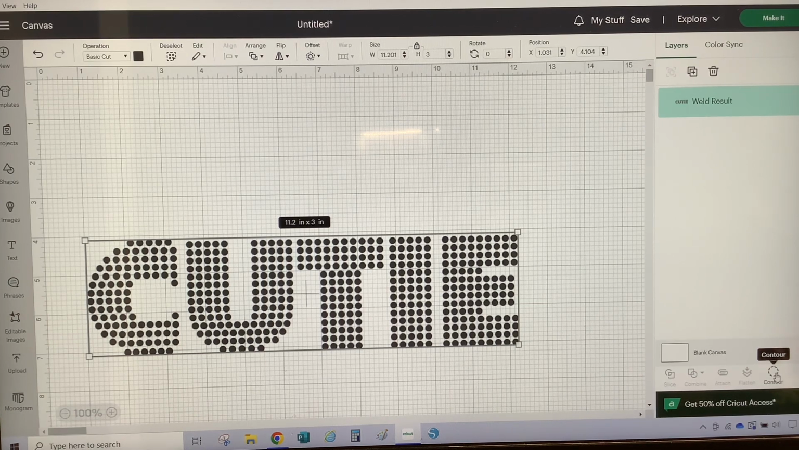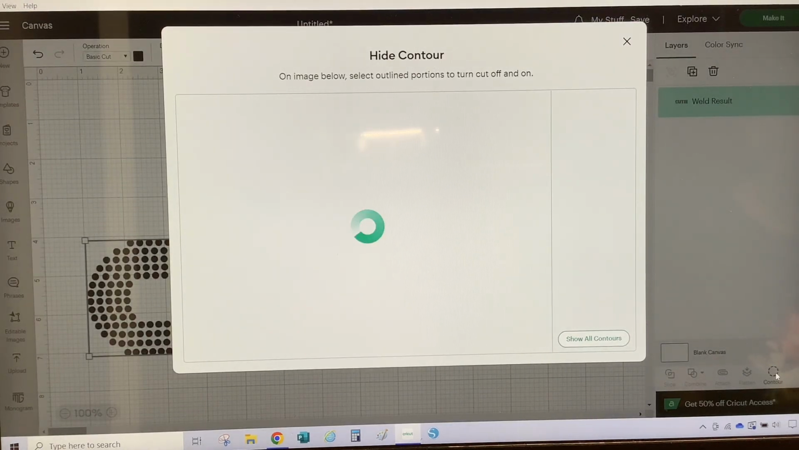Now, because there are so many circles, this may take a few minutes. But while we're on the contour screen, once all the circles come up, we're going to select hide all contours. So again, Cricut Design Space is trying to process all of the circles. So this is going to take a few minutes.